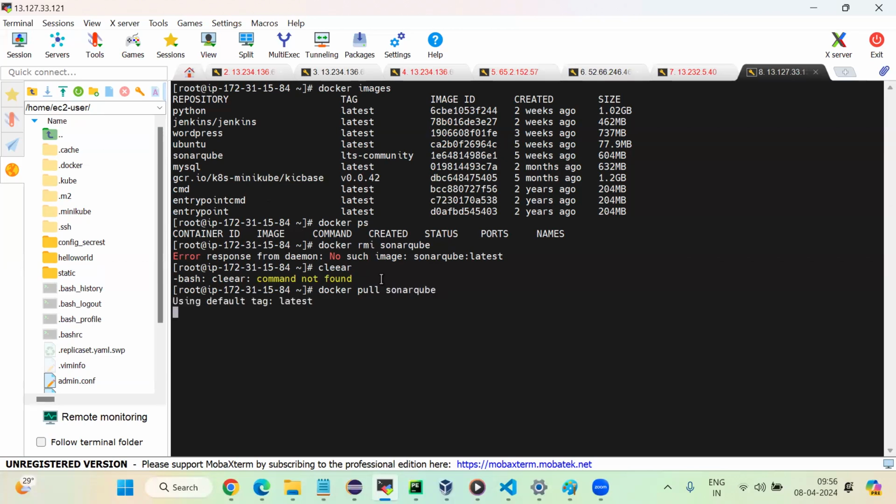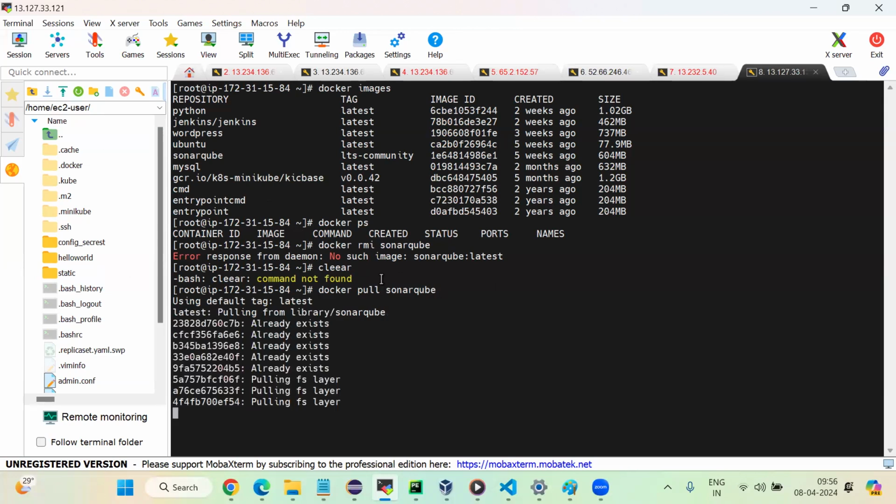See, pulling from where? Local. Why? Because SonarQube is already there on my end. It is not going to remote. Understand the difference?